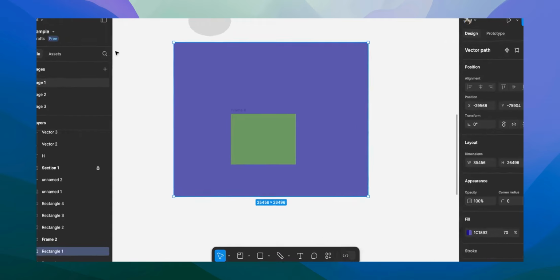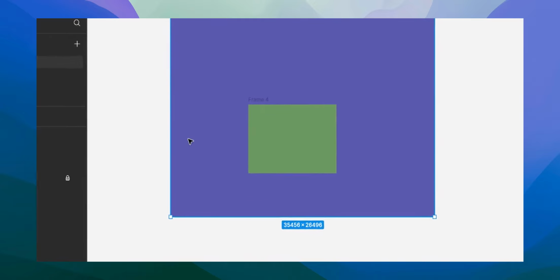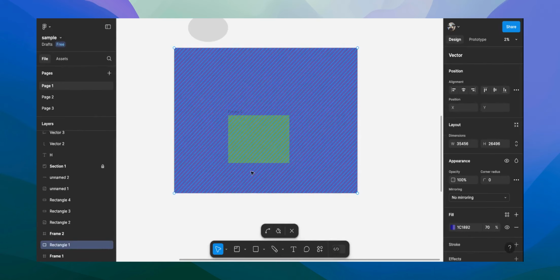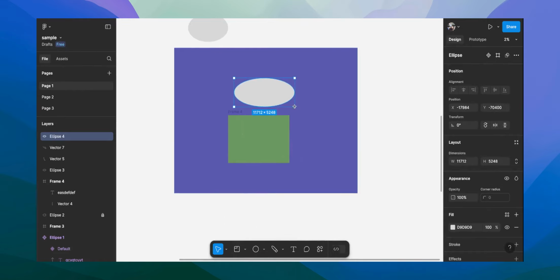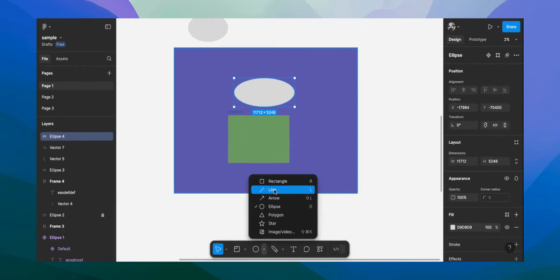To start, open a design. You can select any object you want to edit. Click on the object, frame, or shape. If you wish to add something new, you can insert an object. For instance, you can insert various shapes, like a rectangle.